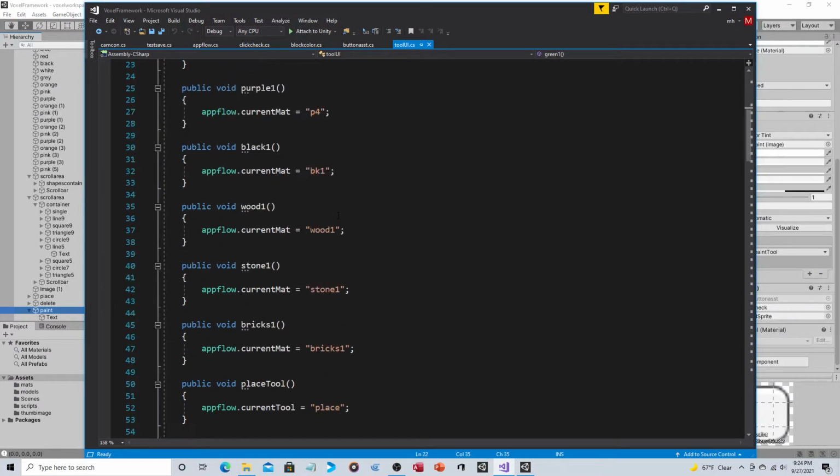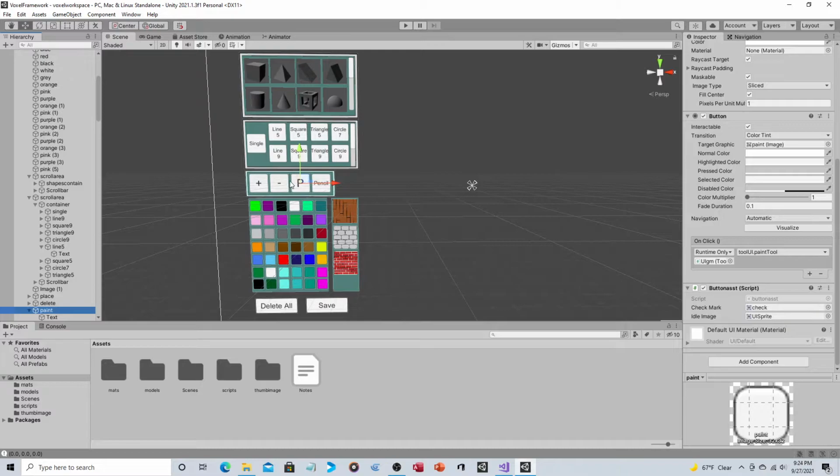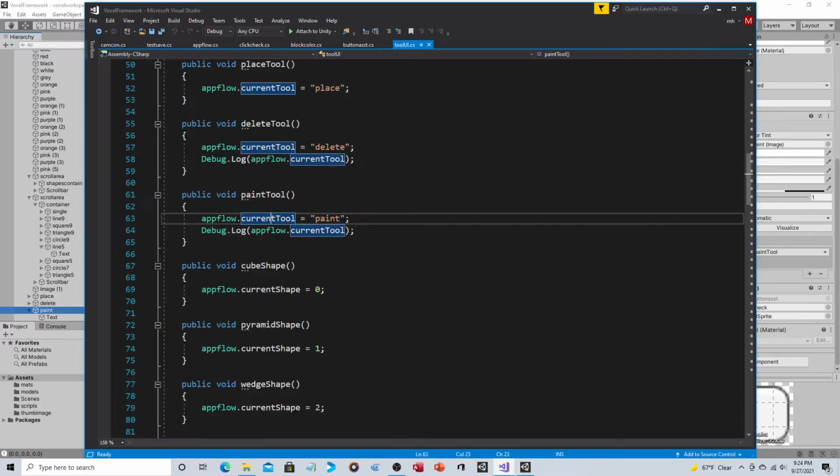So paint tool, right here, the current tool variable. So again, that's this line here. This is current tool. Again, it's just a string and it's just setting a value to that string, and that value will be used to make a decision later on. This is just a debug log. This does not have to be here. Again, this is a fairly early build, so you can delete the debug logs if you don't want them. It was just there for testing purposes. So current tool is set to the value paint.